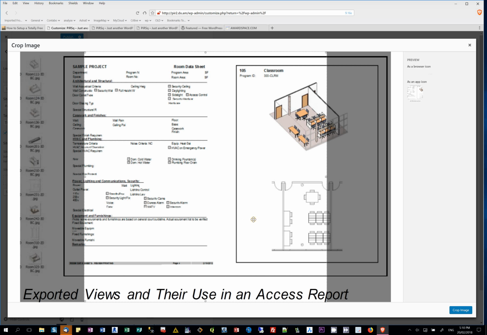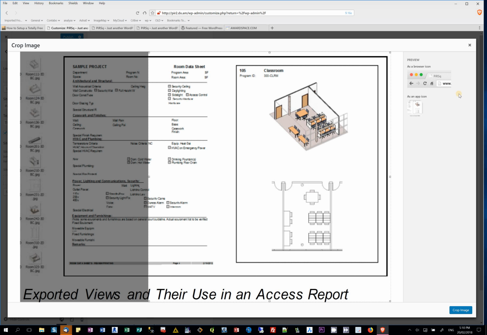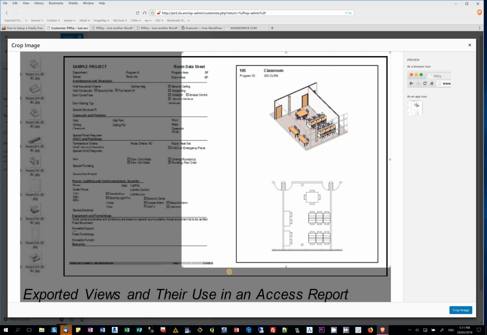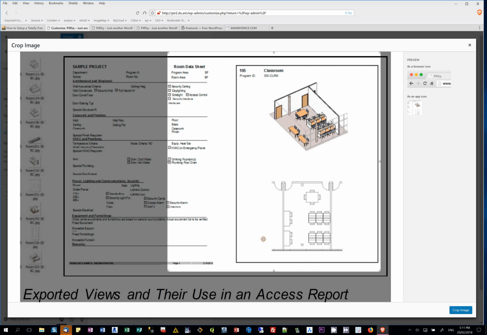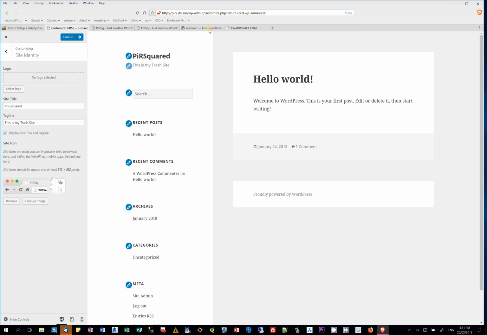So here it's brought in the image, and it's saying the image is too big. It wants me to crop it. Let's just crop it to there. And let me shrink it down. Yeah, we'll do it to there. And we just go to there and go crop image. Oh, sorry. So that's going to be the little favicon. So now you'll see a little favicon later on. So that's what I've actually done there.